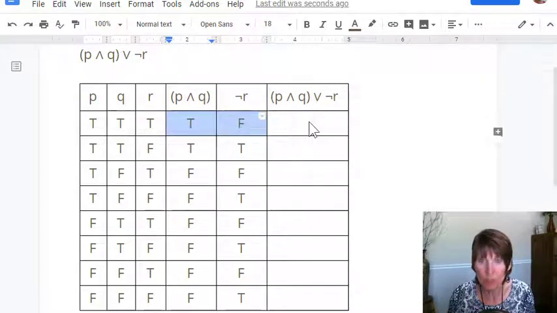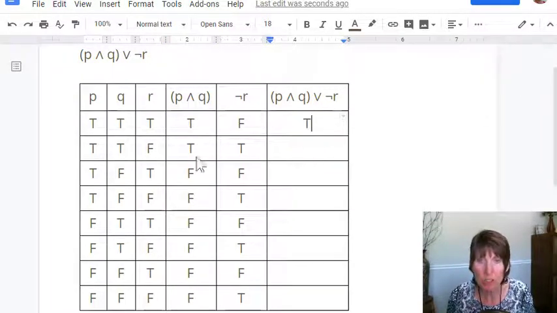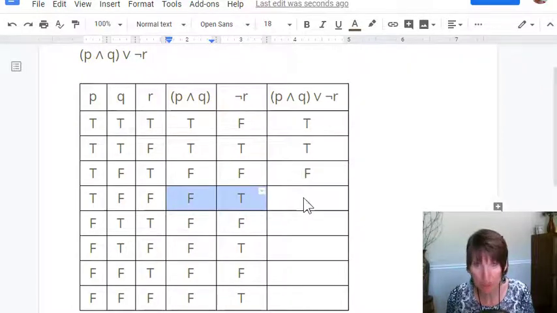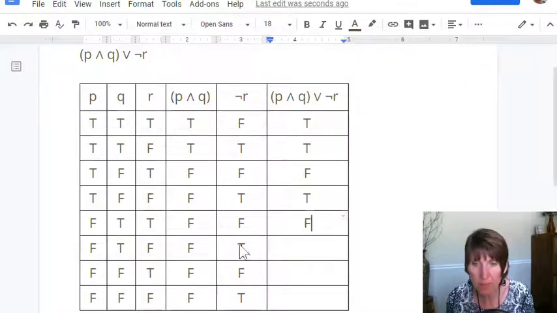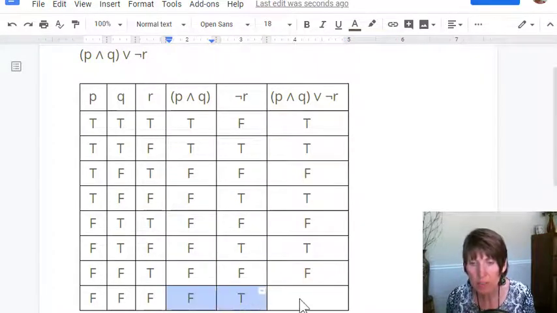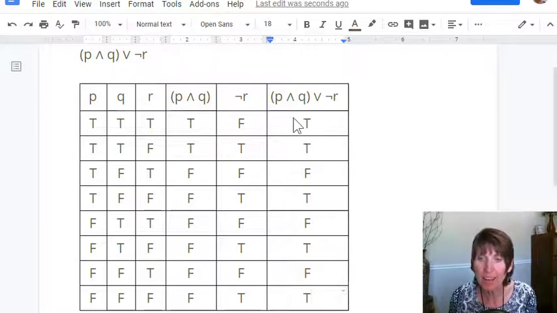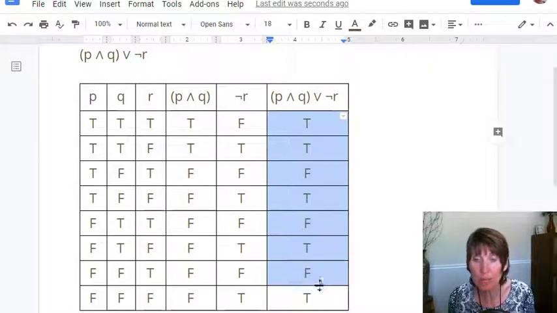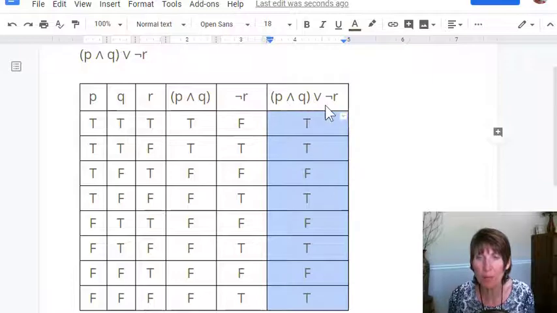So I just do true or false, and I know that's true. True or true is true. Now I have false or false, and that is false. Here, false or true is true. False or false is false. False or true is true. False or false is false, and false or true is true. And there, I have used a truth table to identify the truth values for every combination of the variables for this compound proposition.